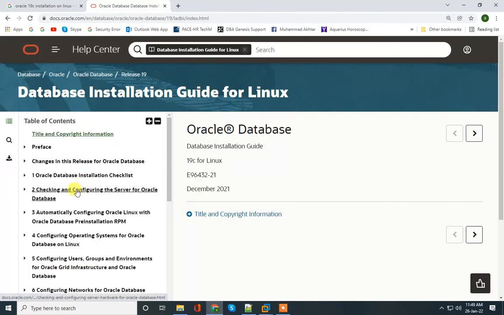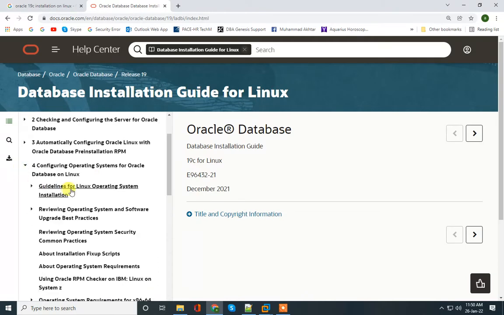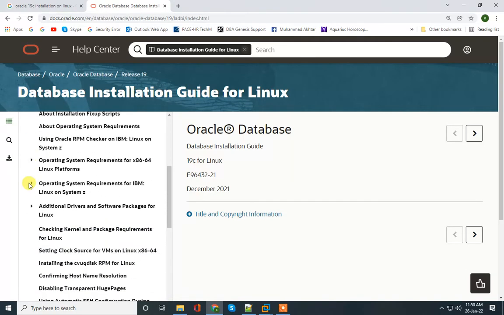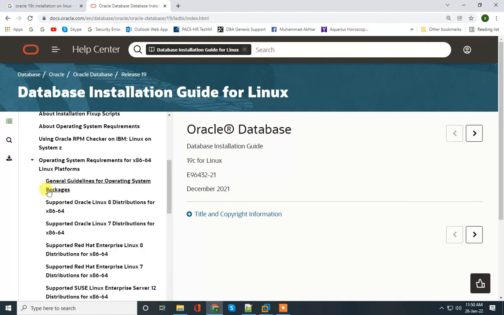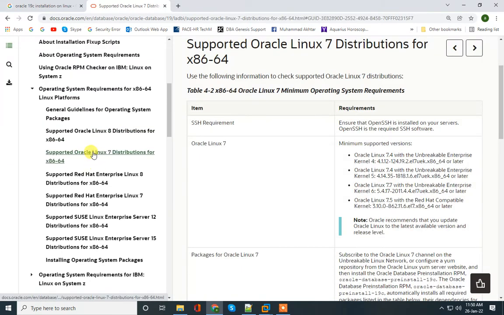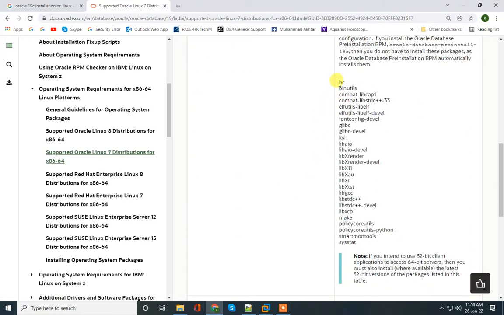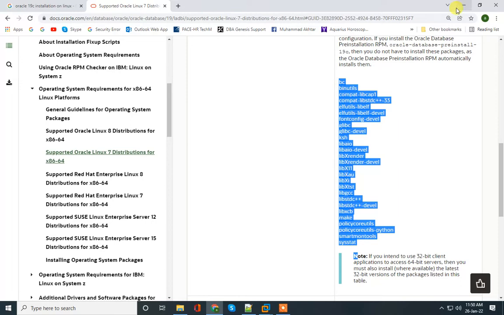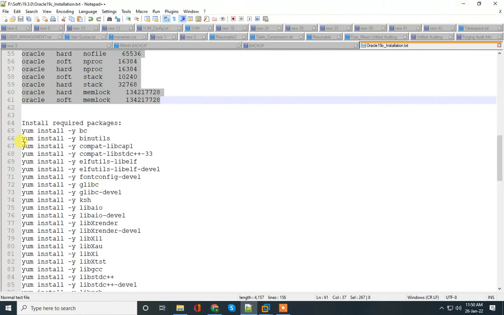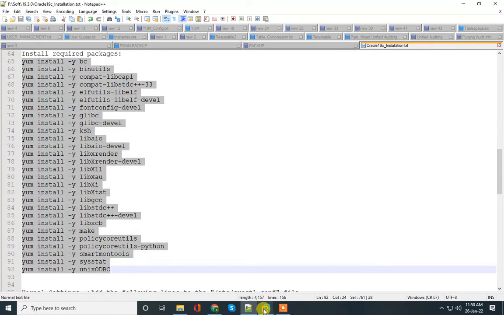This is the Oracle documentation, and here in configuring operating system and operating system requirements for x86 64-bit, and here we have installed Oracle Linux 7. So go to this link and in the right side you will see, yeah, this is the list, right? So we have to install these. We have already created the yum server, so we can copy and paste this.